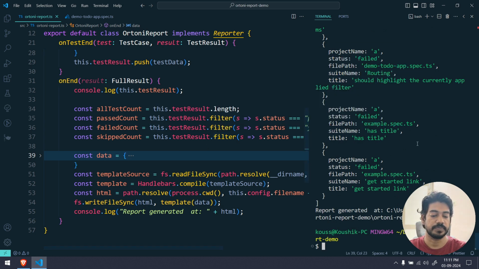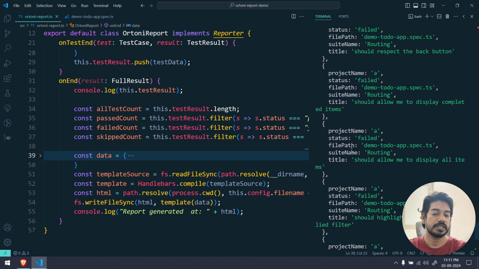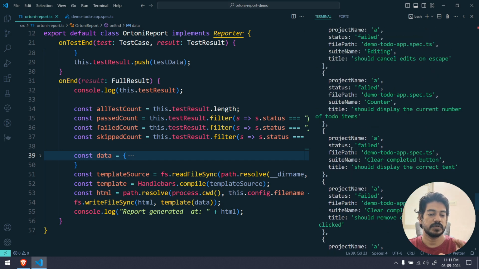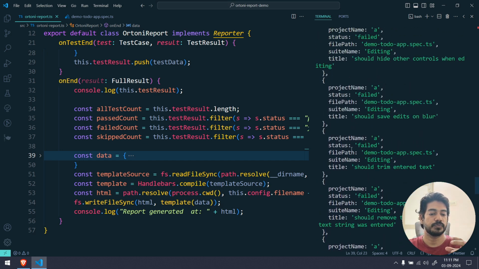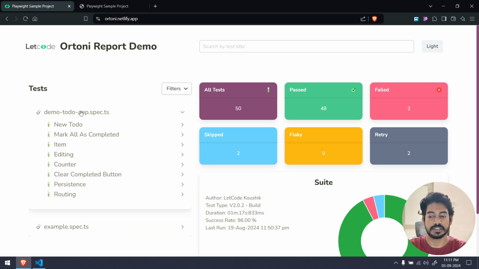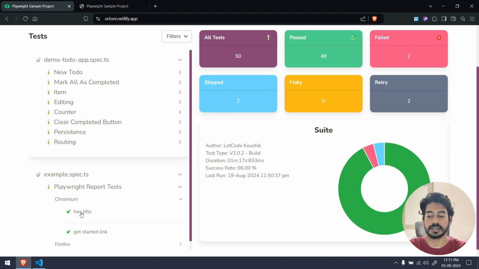So let's see. Okay, so here you can see we got the project name, the status, file path, suite name, and title, right? So we got everything in a structured way, but it is an object where we can find things, but we are not able to see how the data is designed. For example, here we know that these three particular tests belong to this test suite, and this test suite belongs to this particular test file.